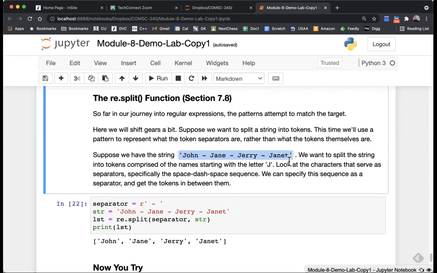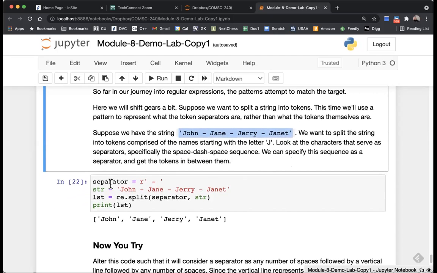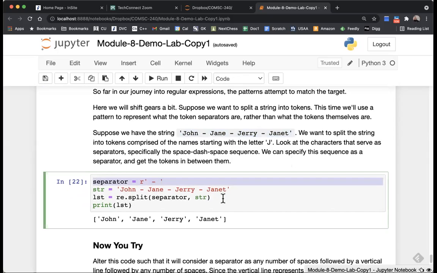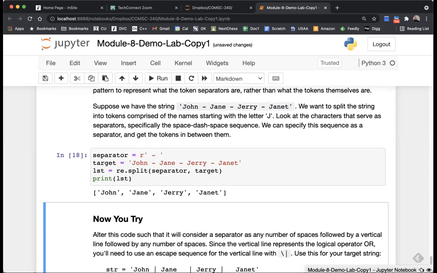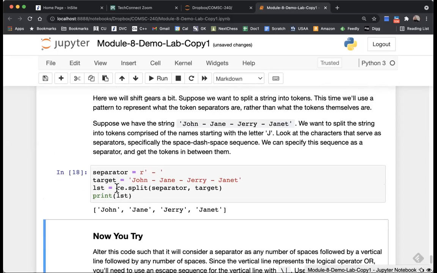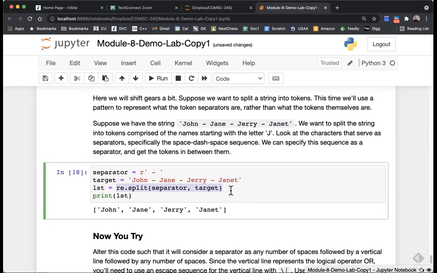So in this case, we create a regular expression pattern based on that separator. And here it is right here. As a matter of fact, we call it not pattern, but separator, with that space dash space. Then here is our target string, our candidate string. We could call it str, we could call it target. Let's call it target. And then re.split is going to take two arguments: the pattern we're trying to match as the separator, and the target string that we're looking to break tokens out of.